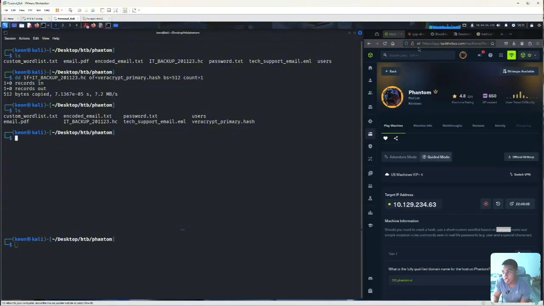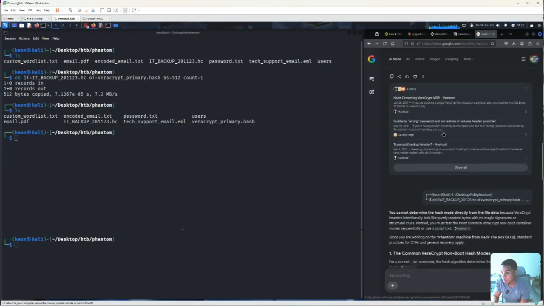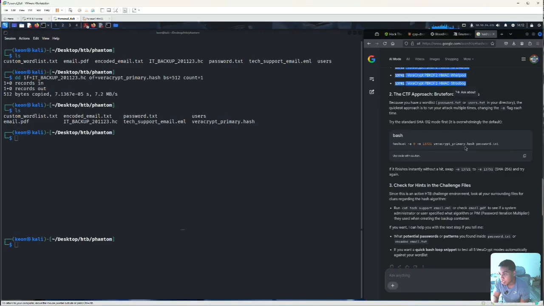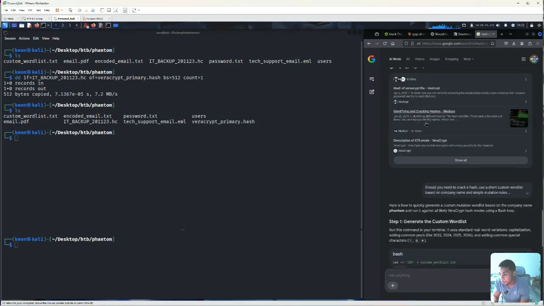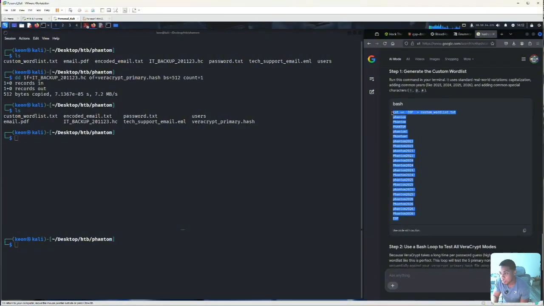We can actually have Google do this for us. So let's go back, extract the embed. These are just different options. And then we have our hash modes. These are the potential VeraCrypt hash modes that we'll need to use with Hashcat. So we need to try all of these. So here's our custom word list. We're just going to save this.